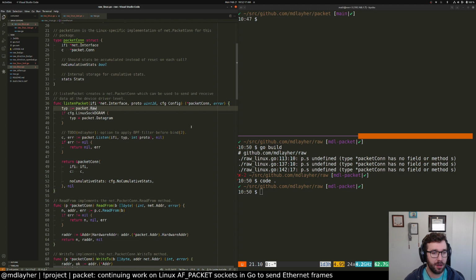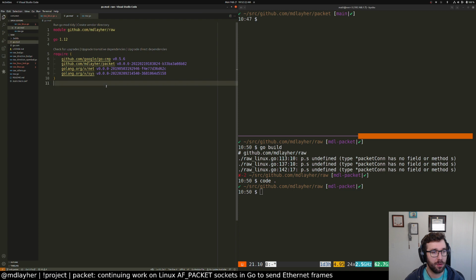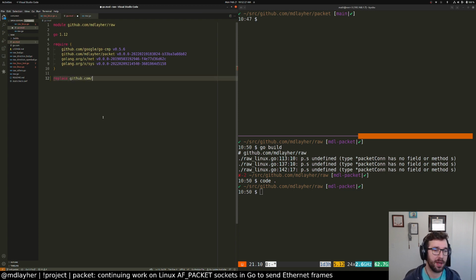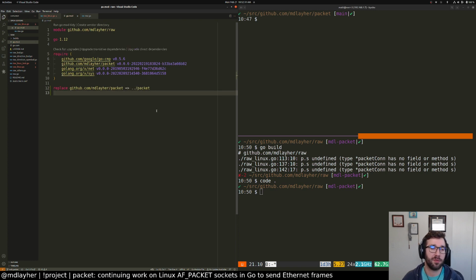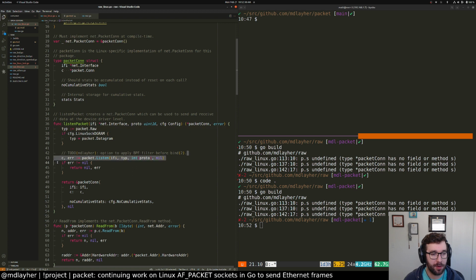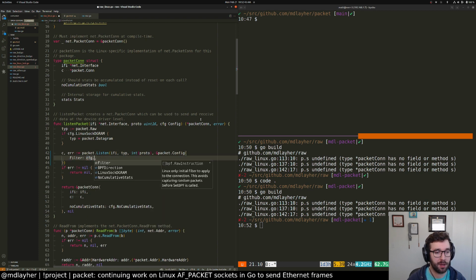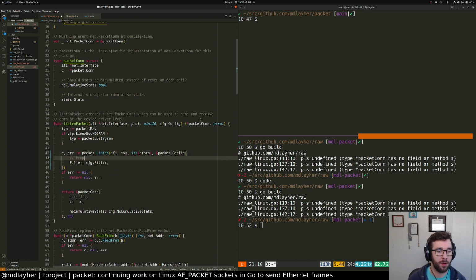Let's see here. Yep, so we actually have support for this now. Was I doing a local replace? No, I was not. I think for the time being, we're going to leave it like that on this branch, md layer packet, local replace with this directory, because we can iterate a lot more quickly this way. Let's see here. So I added support for the filter. Packet config, filter, config filter. So propagate matching options.